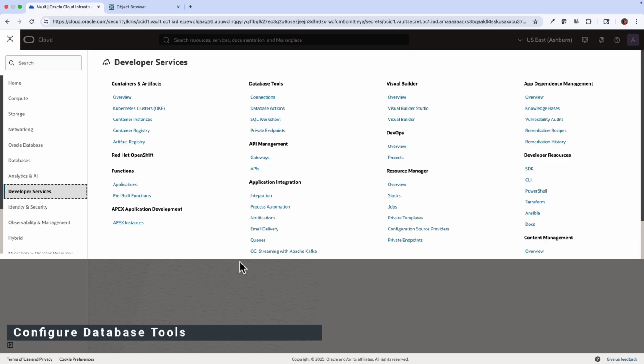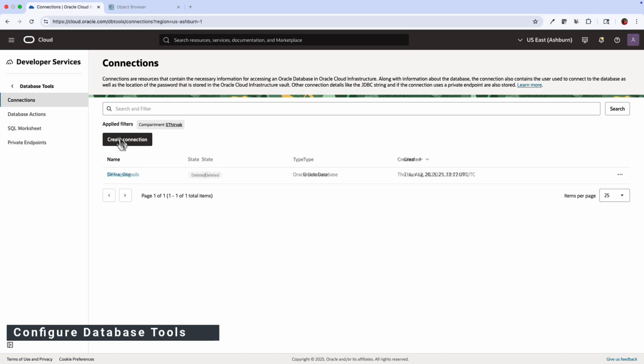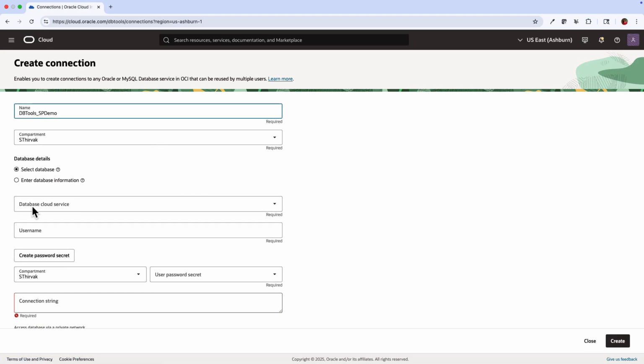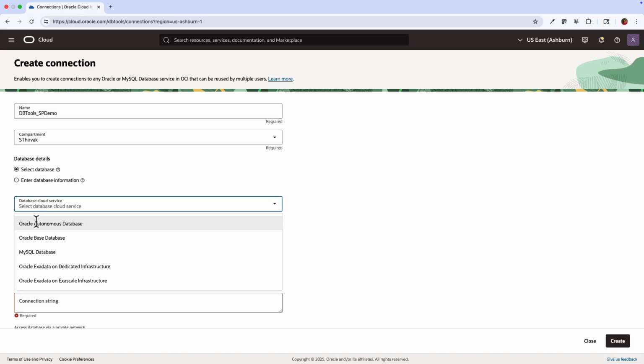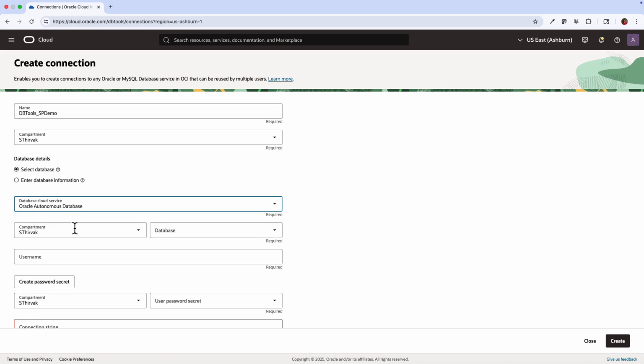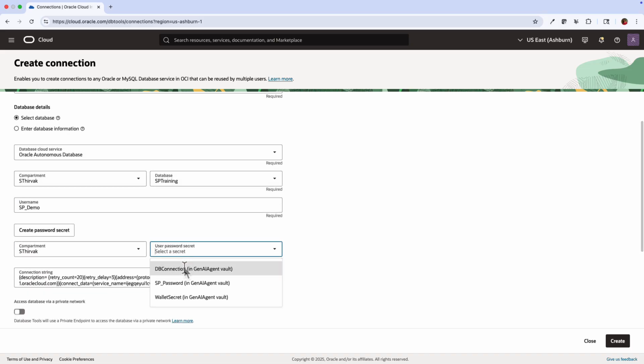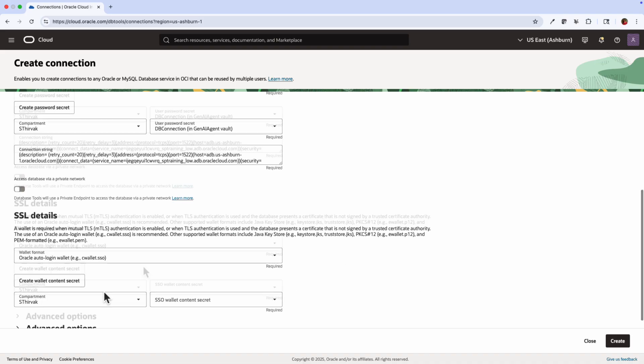Next, we will create the connection within the database tools. Start by giving the connection a name and select Oracle Autonomous Database under the database service. Find your database within the correct compartment. Enter the username and choose the password stored in the vault which you created earlier.